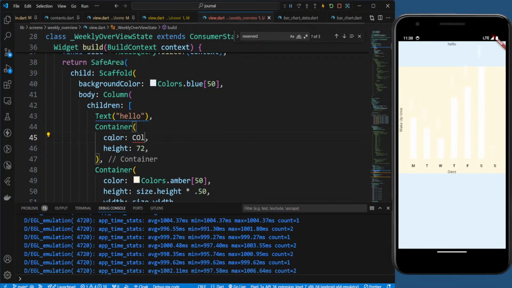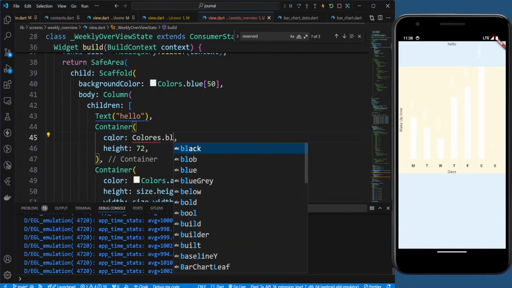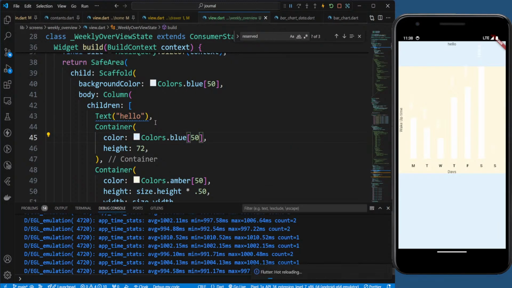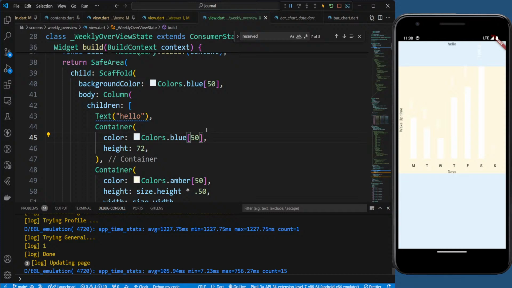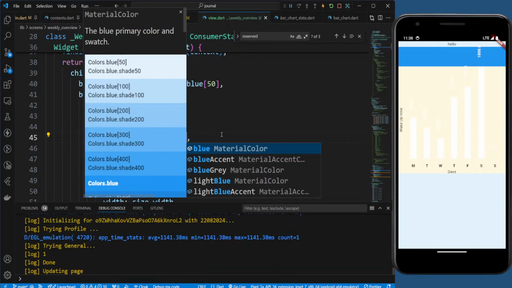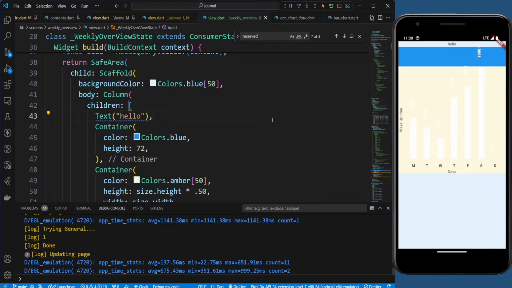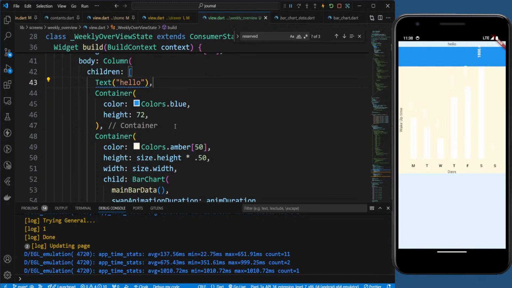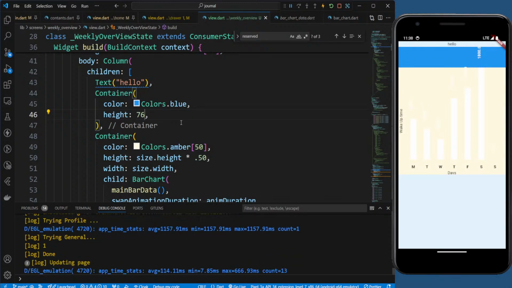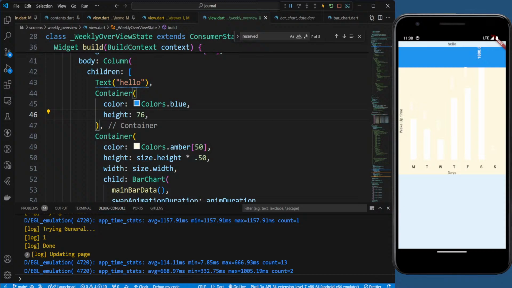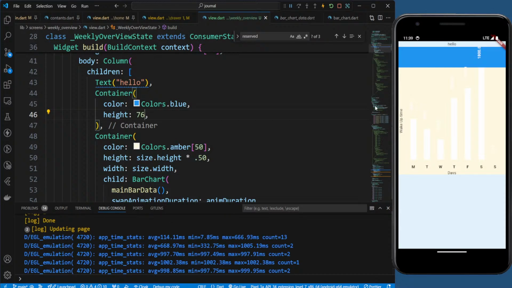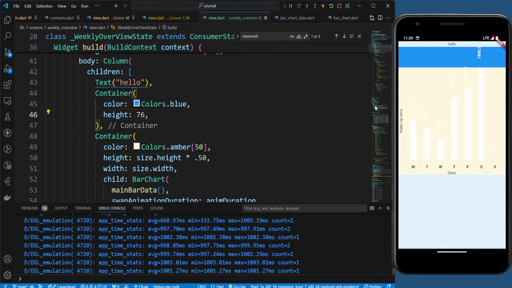Color start, blue 50. Or else let's just make it blue. So this is at 72 more. Still, if you see, this does not fit in it, right? We have 38 on the 38.